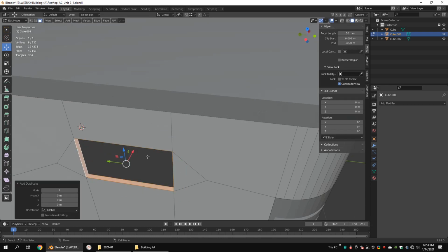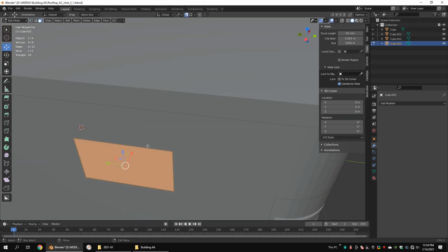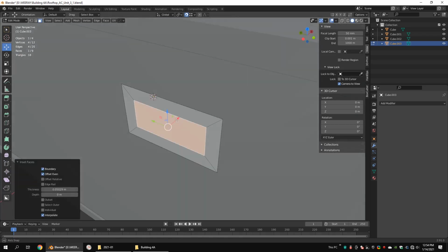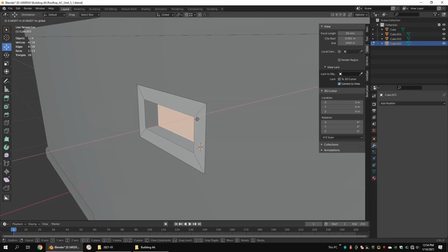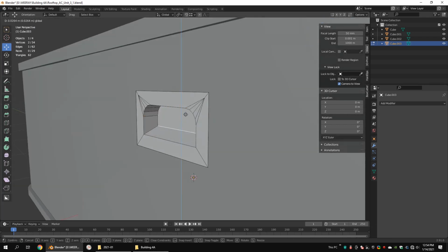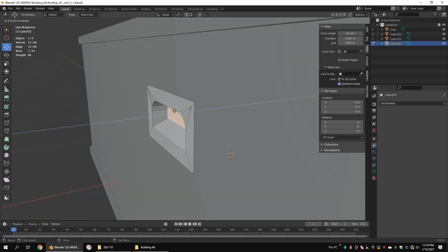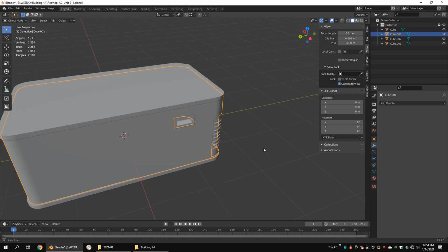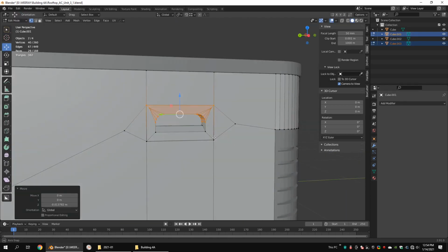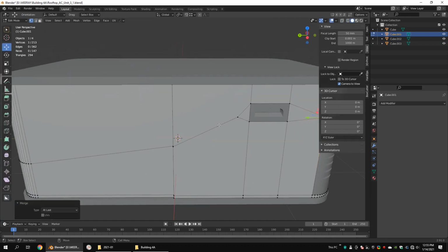Select these face loops. Duplicate them and flip the normals. Separate it. Make the face. Inset it and extrude it. Select these 2 edges and bevel them. Extrude this face. Merge these vertices.